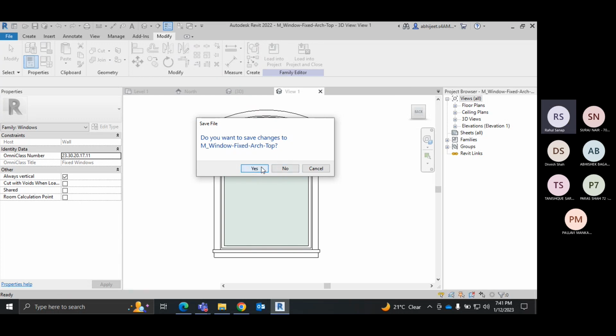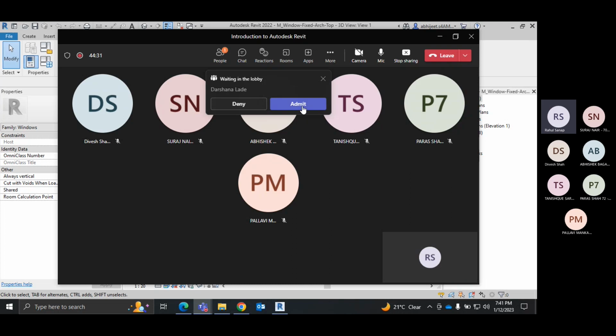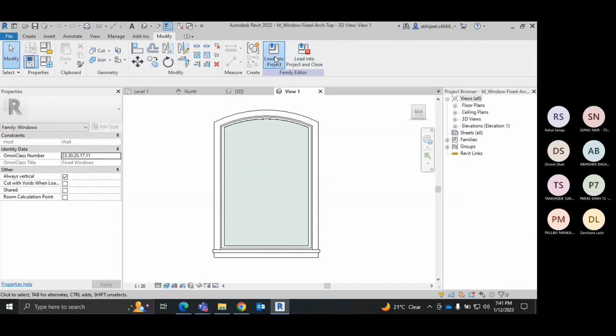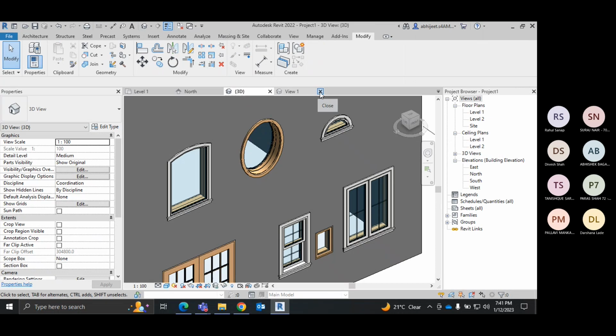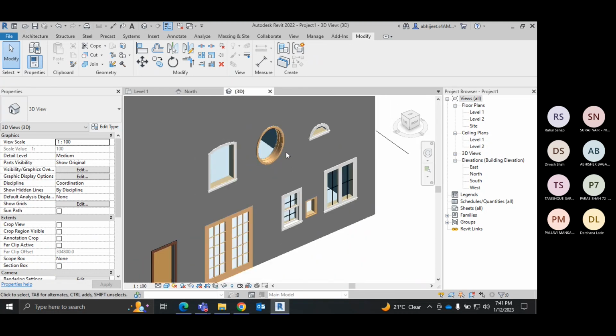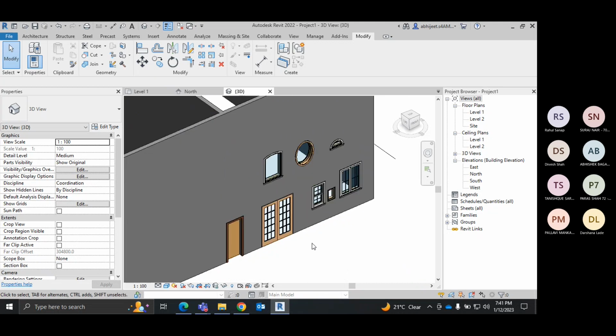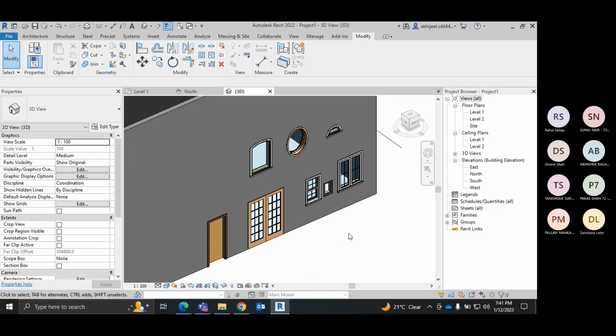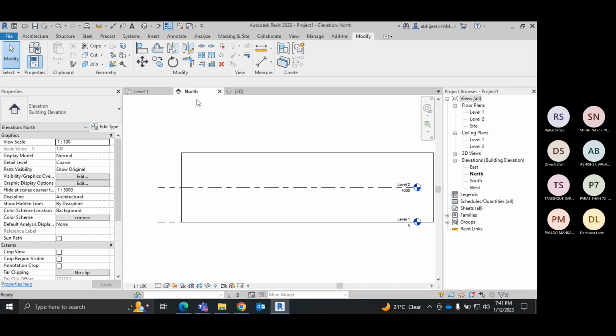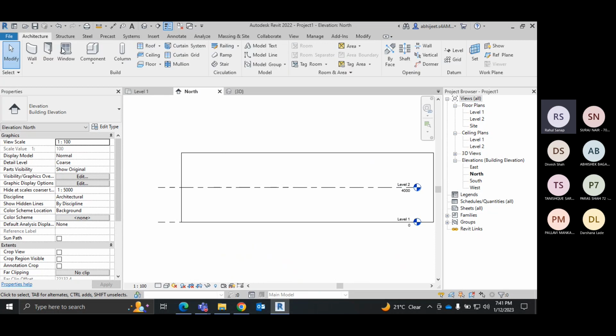Okay, so which are the changes that you did? Just simply say yes, and override the particular window. So automatically all the changes will be visible. Clear? Yeah, clear. So this is how you can place your doors and windows.